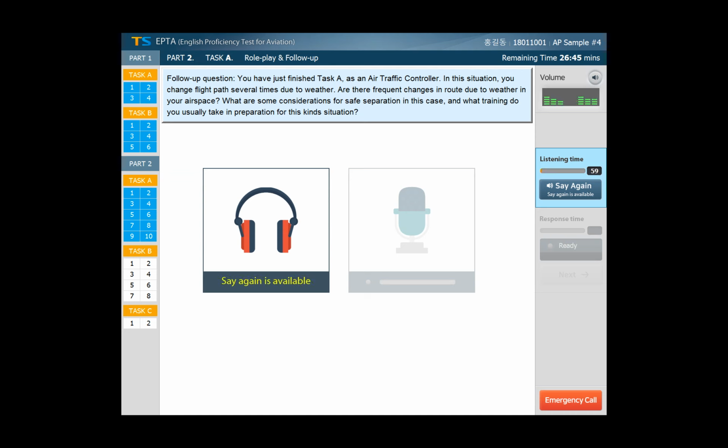Follow-up question. You have just finished Task A as an air traffic controller. In this situation, you change flight path several times due to weather. Are there frequent changes in routes due to weather in your airspace? What are some considerations for safe separation in this case, and what training do you usually take in preparation for this kind of situation?